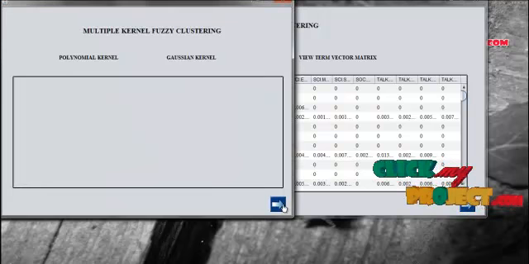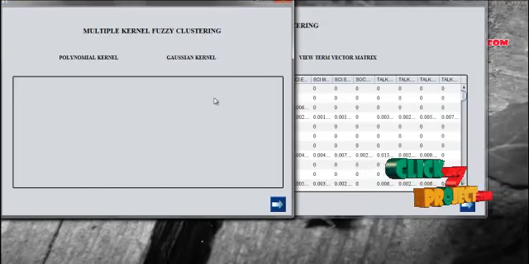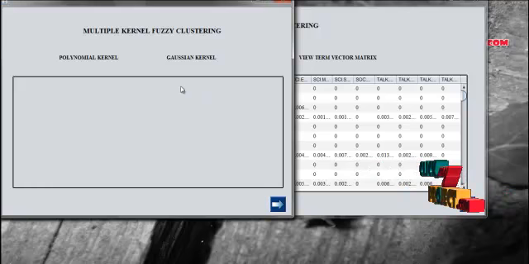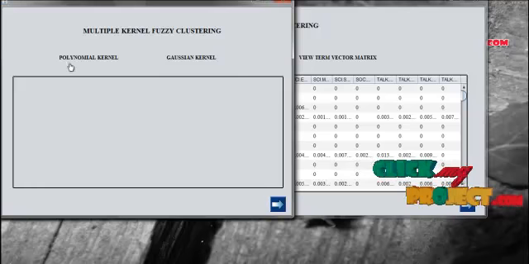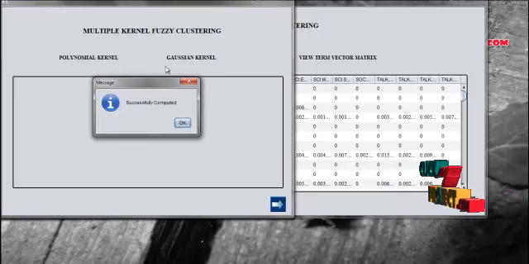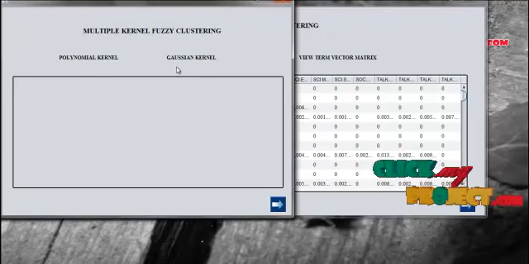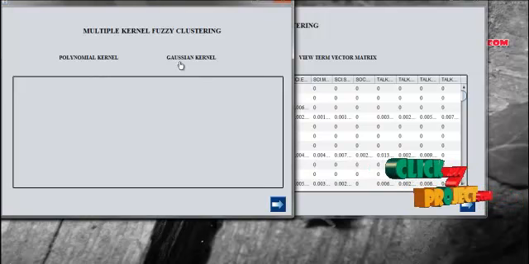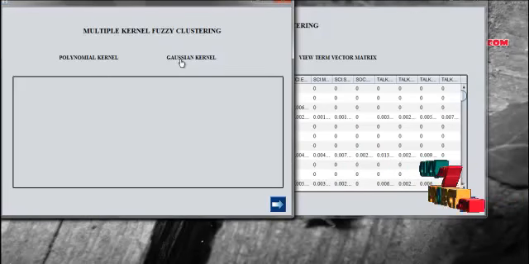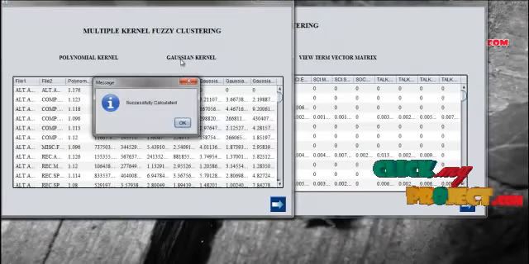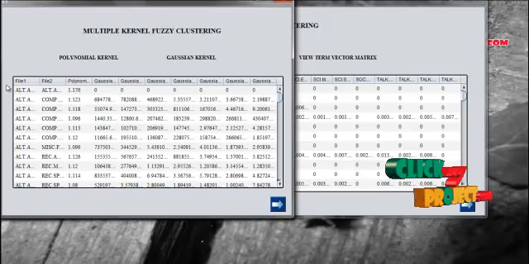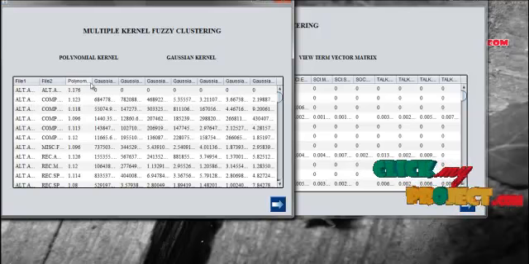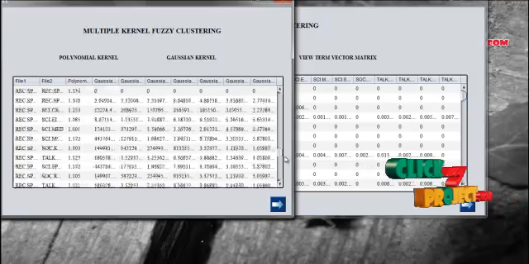Then we are going to apply the multiple kernels for clustering. First we are implementing the polynomial kernel trick for all the 20 documents. After getting the message, we are going to apply the Gaussian kernel for all the documents. After computing the kernel tricks, we can see the polynomial kernel and Gaussian kernel in this table.